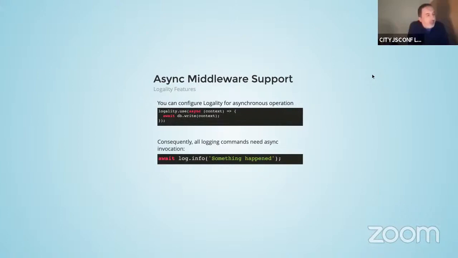So, when you enable asynchronous mode on Logality, it's not obligatory if you know confidently that you don't have any asynchronous middleware for that specific log. But as a good practice, if you enable asynchronous on Logality, all of your log messages should be handled asynchronously, which means, prefix them with an await. And again, this is a very simplistic example.